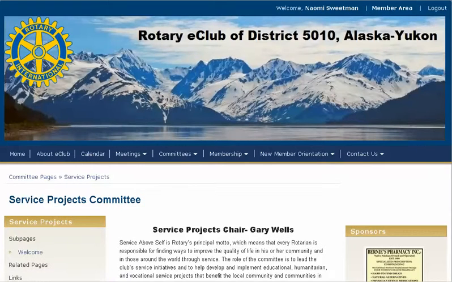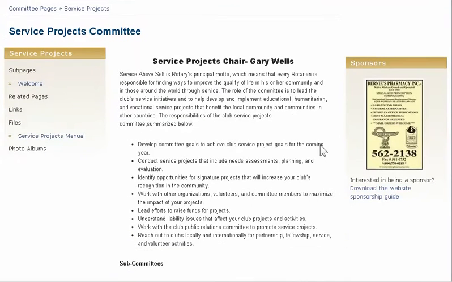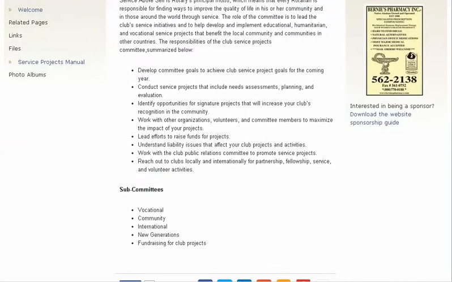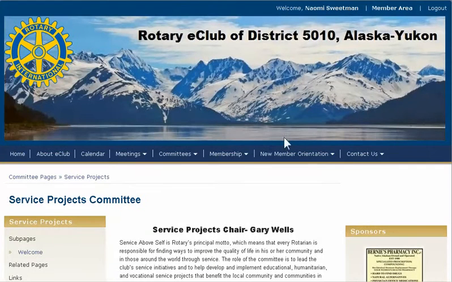And then the Service Projects Committee is Gary Wells. He too is working on more pages. It talks about the structure of the committee and then the subcommittees that fall underneath him. And on the left-hand side, he also has a manual for download.